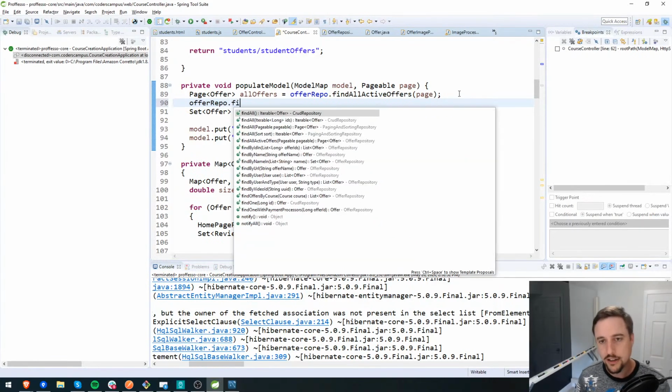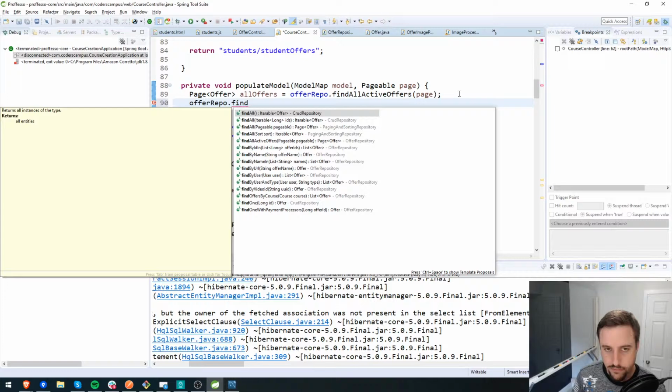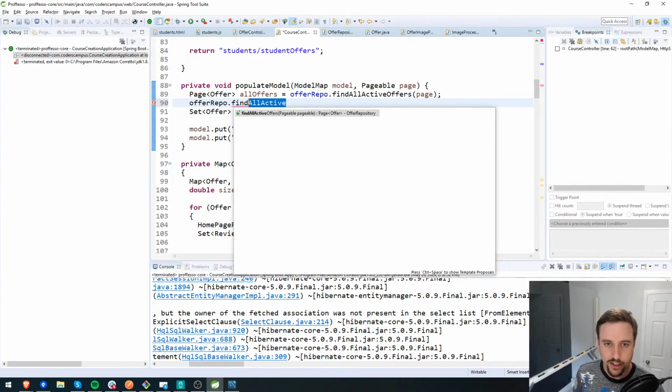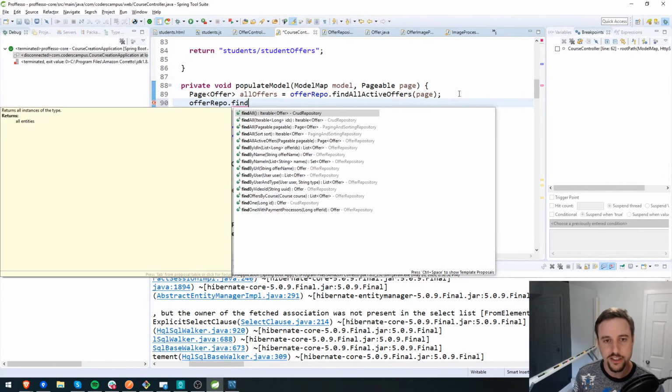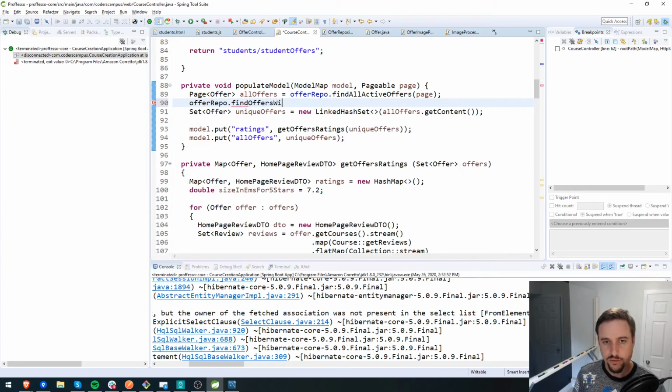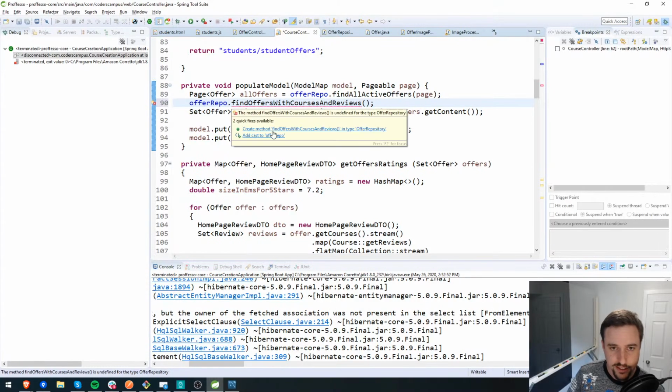So that would be the solution, after we've done the original join fetch, which is, I guess, right here, after we do the find all active offers with this page of all offers, we should do another query in offer repo dot, find all, not find all. This is find what? Find offers with, like reviews and courses, with courses and reviews, essentially is what we're doing. That's a super long name, but that's essentially what we want to be doing here. So I could just hover over this and create it.